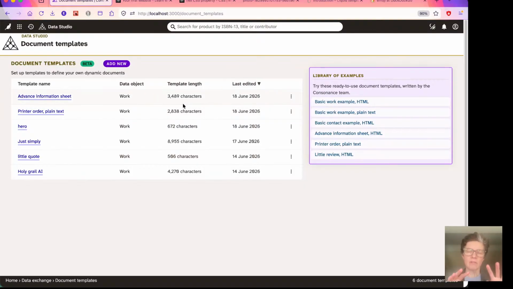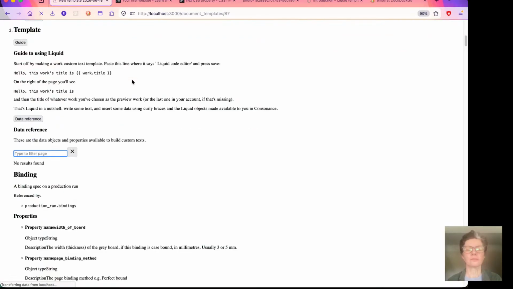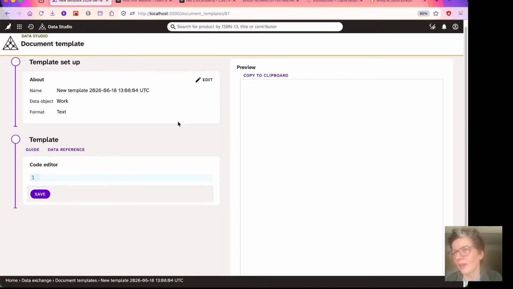The idea here is that we're going to build up a template, then we're going to be able to use it in Data Studio, just like we do with the advanced information sheets. So let's hit Add New. Every time I hit a button, I'm going to be thinking, I hope we finish that bit. So if red starts coming down the page, then it really is work in progress.